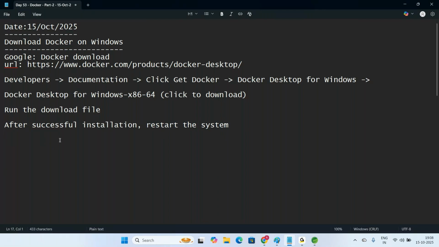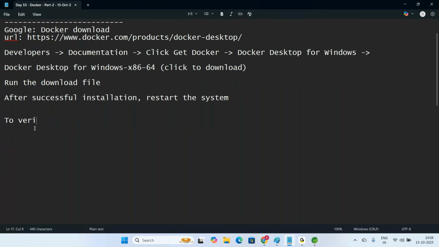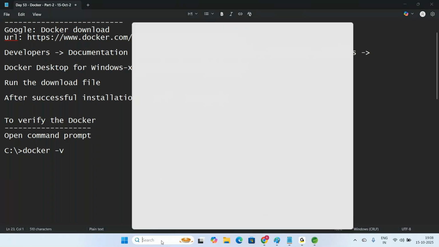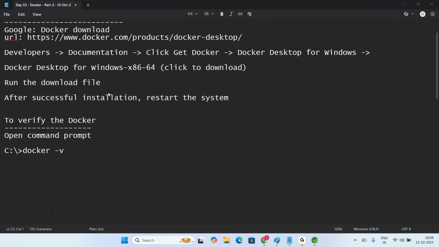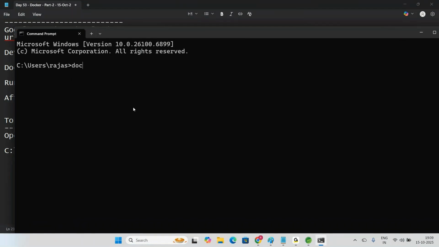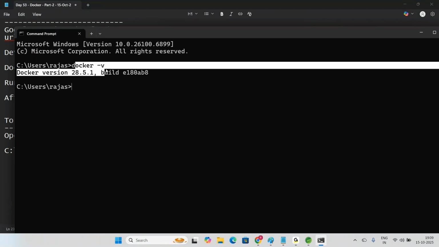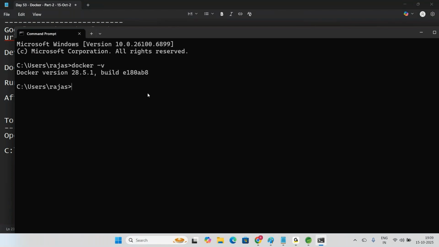Then once the installation is completed, how to verify? To verify Docker, open command prompt, and in your prompt, you can use the command docker -v to check the version of your Docker. It's going to show the version for us, 28.5.1. So if this command is working, it means our installation is successful.